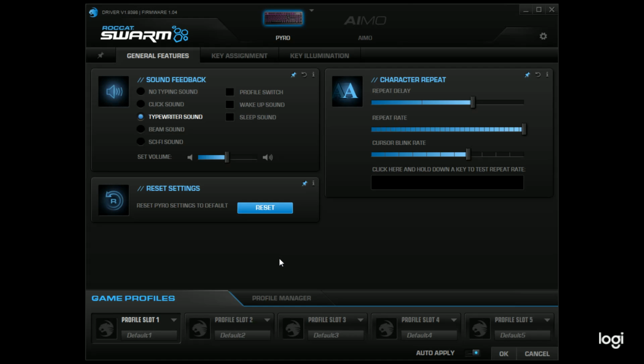So, I'm guessing that you turned on this video so you can see colors on your Roccat Pyro keyboard that you just got. So, what you're going to want to do is go to the Roccat website and download Roccat Swarm. It's an app that Roccat has.